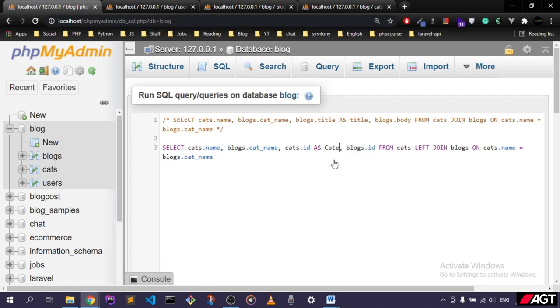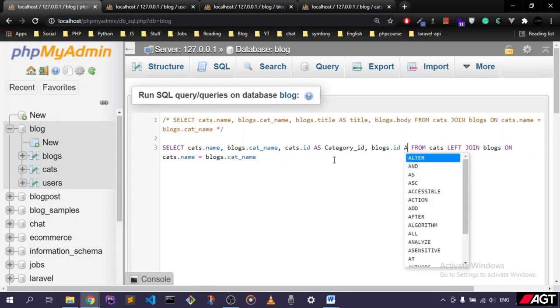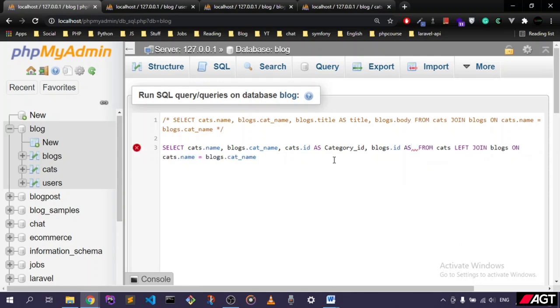This one is category cats.id as category ID, and this one as blogs.id right here. This one is blogs.